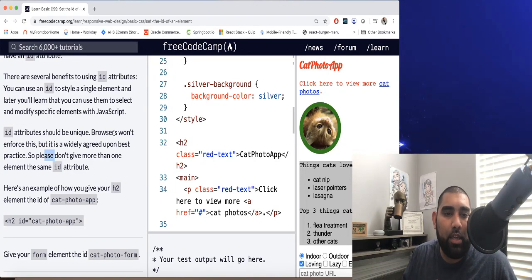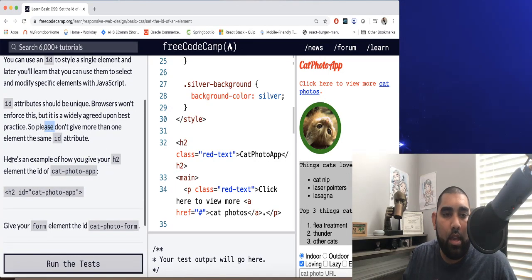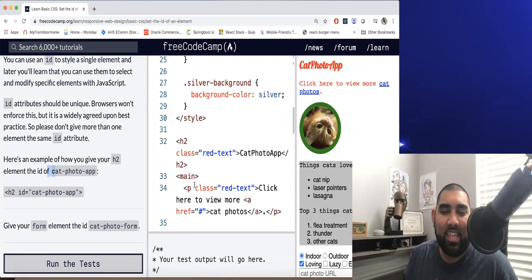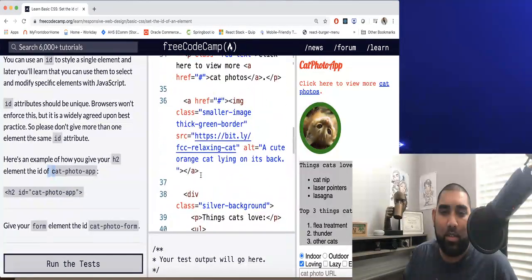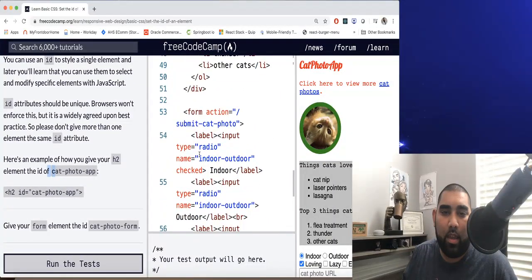ID attributes should be unique. Browsers won't enforce this. Here's an example of how you can give your H2 element the ID of cat photo app. Correct. Give your form element the cat photo form. So where's the form element? It's right here. And then we're going to go ahead and put the ID at the beginning.